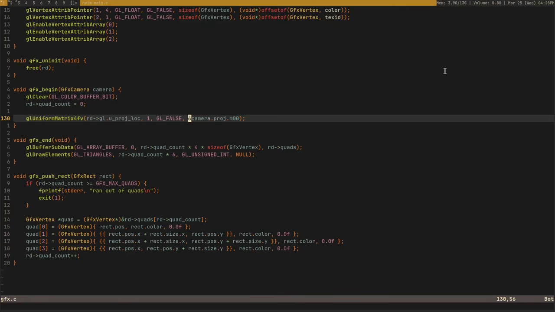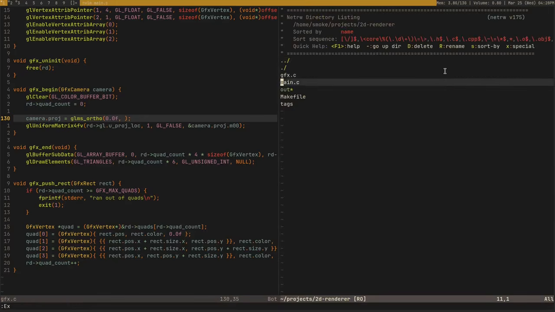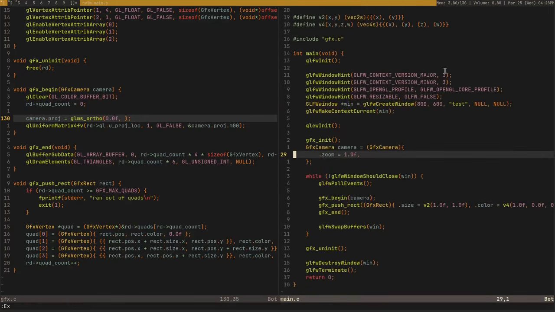There we go. It's not going to work, of course, because we have nothing in that matrix. So camera dot projection equals glms ortho. We're going to use orthographic projection. Yes, I know, very huge. Now we have to get the... Okay, we have to get the actual values. Right.